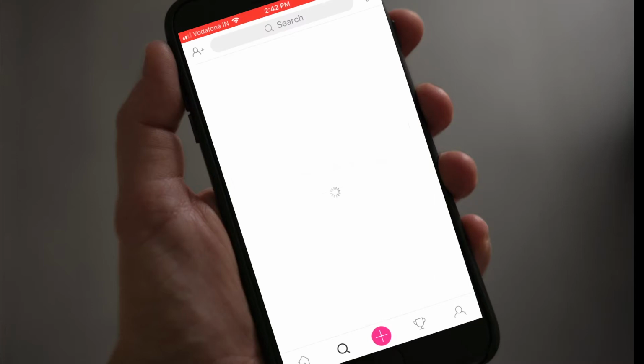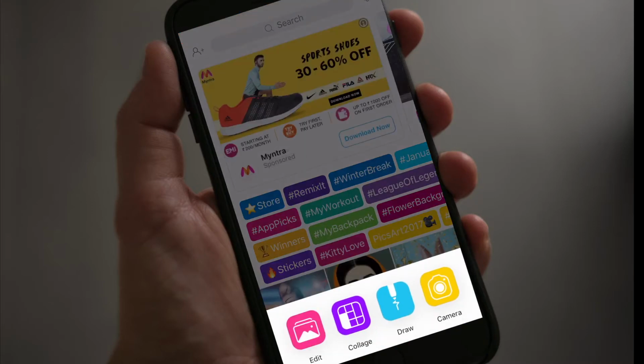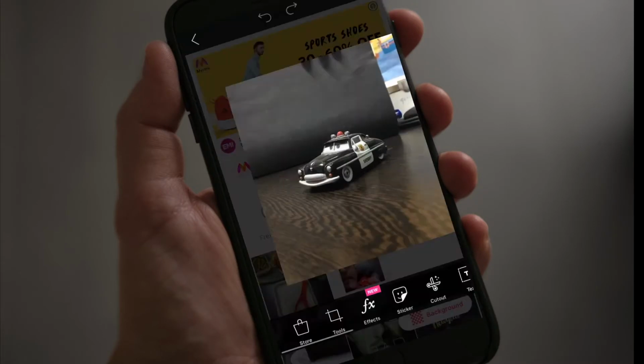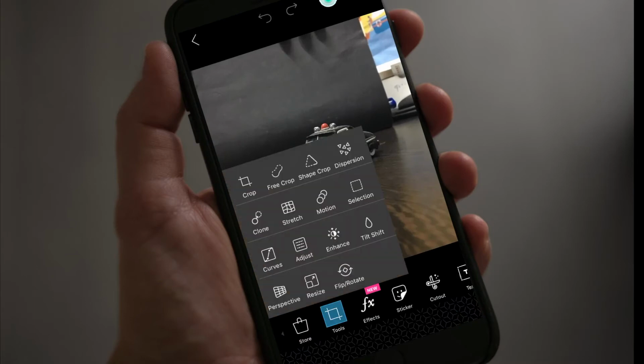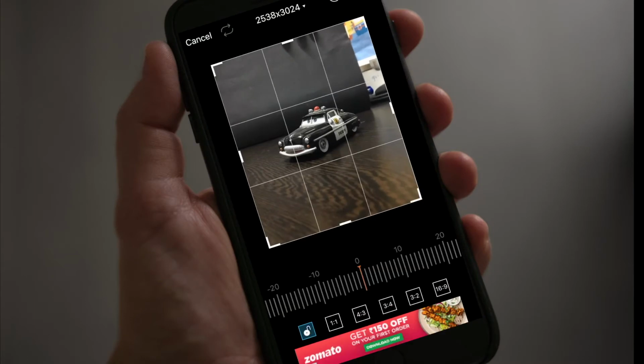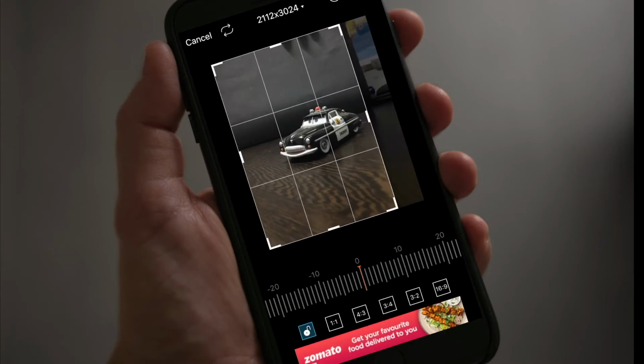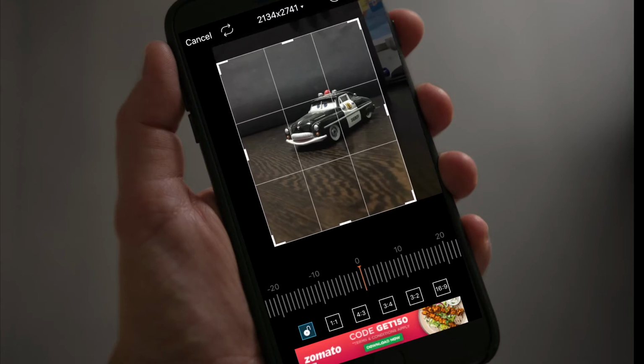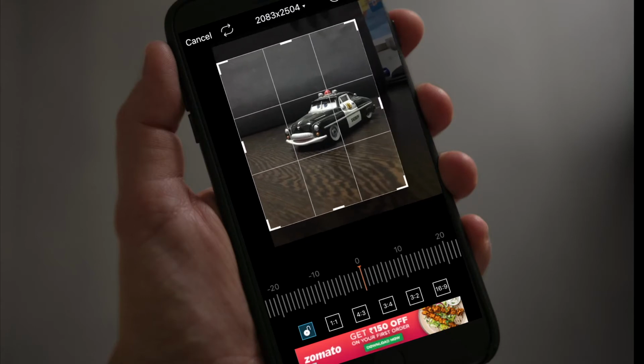Picsart. It's a free app. And click on the edit button. Here we can import the image that we have clicked. There is a tool set right on the bottom where you can crop your image according to your requirement.